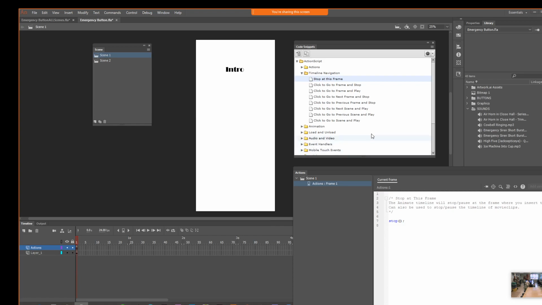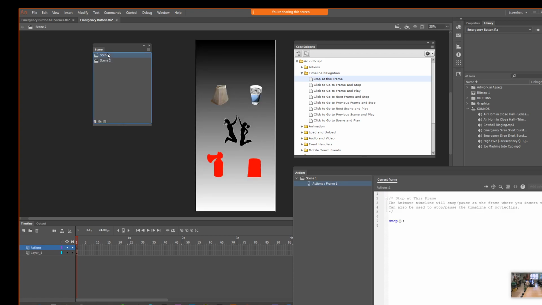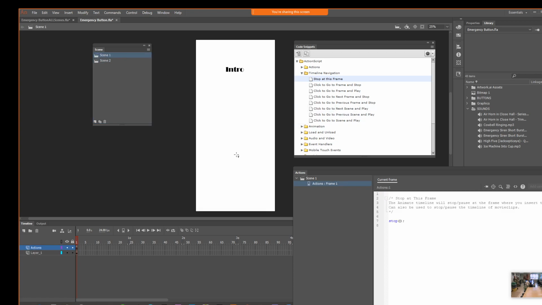All right, so the next thing we need, to get from the intro scene, or scene 1, to scene 2, is to make a button and have that trigger that action to happen. We don't have to make it graphical. We can just use a text box. So if we just say click here to start, that would be our call to action.